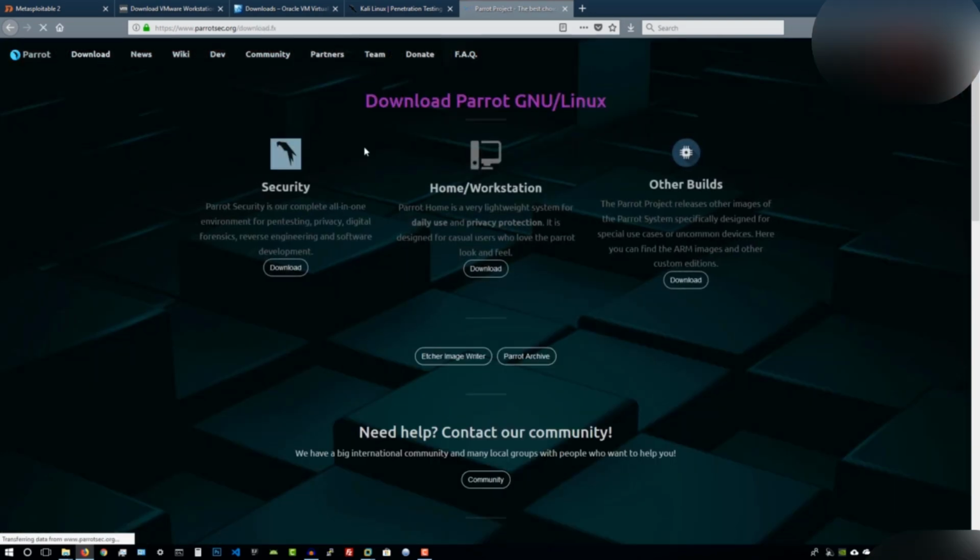Okay, so getting back to Kali Linux, I just want to talk about something. For Parrot OS, the download is very simple. Just go to download. And you have three versions, okay? You have your security, which is the one you want to get. You then have workstation, which is a lightweight system for daily use and privacy protection. So it offers a solution for casual users, as you can see, who love the look and feel of Parrot.